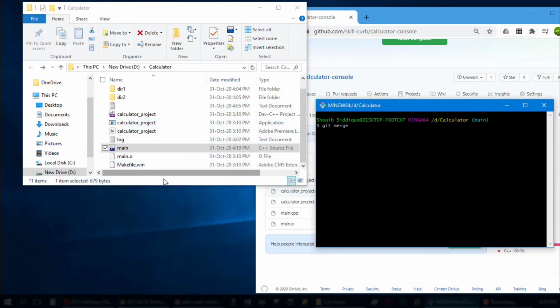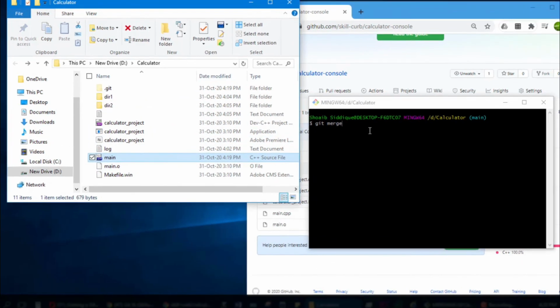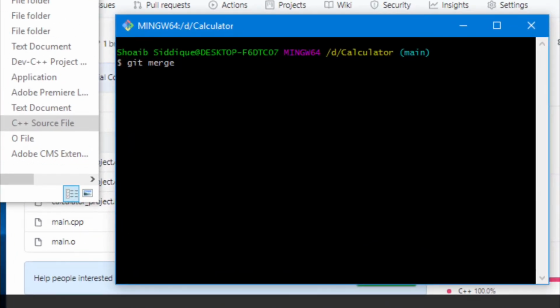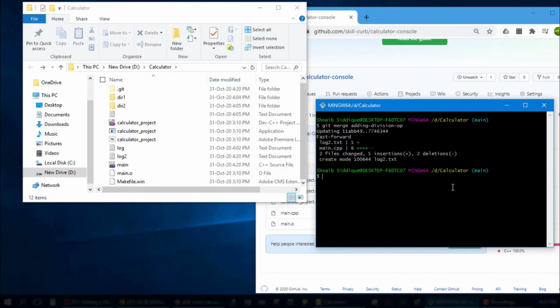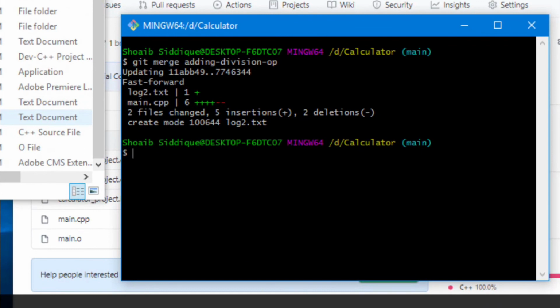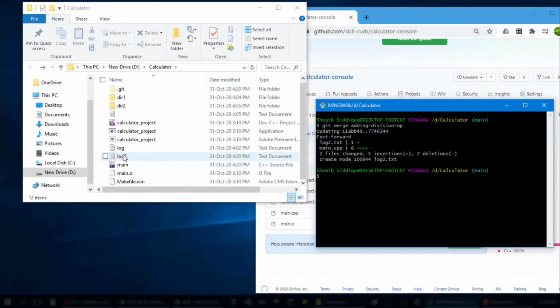I will move the window to the side so that you can see changes that occur in the folder. We write git merge, branch name that is adding division operation, and press enter. So you see that the merge is done successfully. log2.txt is added with 1+, which means it was a new file, and the main.cpp is the modified file in our case. If you notice in the folder, the files which were in the adding division operation branch are now available in the main branch. The log2 file is also now in the main repository.